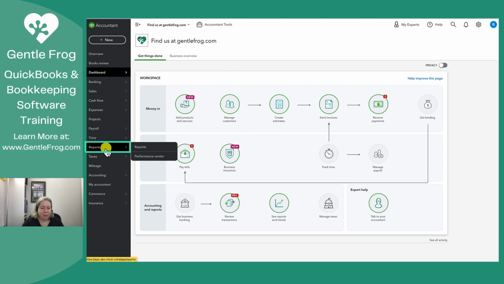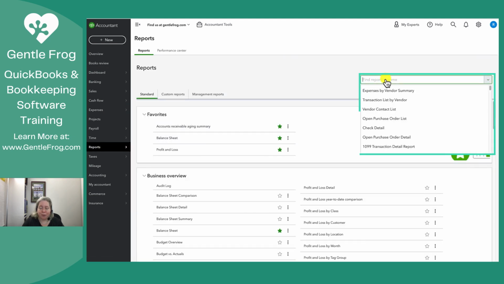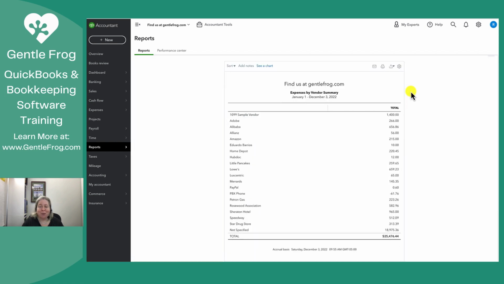On the left-hand side of my screen, I'm going to go to Reports and then Reports. In the upper right-hand corner, you can see I search for this a lot. I'm going to search for Expenses by Vendor Summary. If it doesn't show up for you at the top of your list, just start typing and it will show up. Right now, it says, here's your expenses by vendor summary, January through December. And I'm like, that's fantastic.